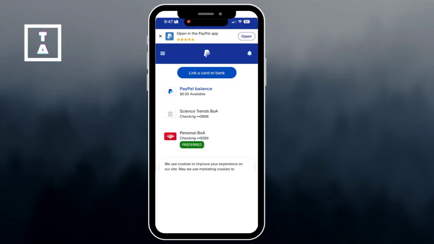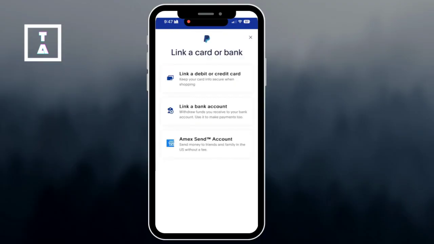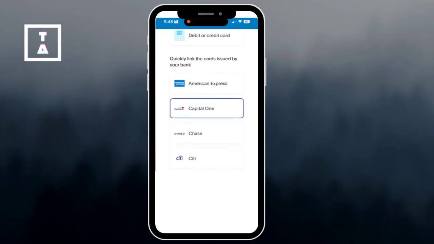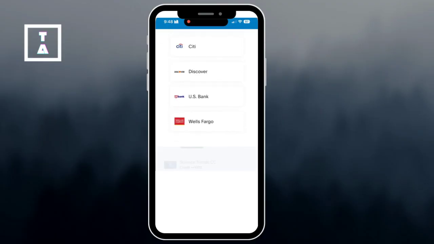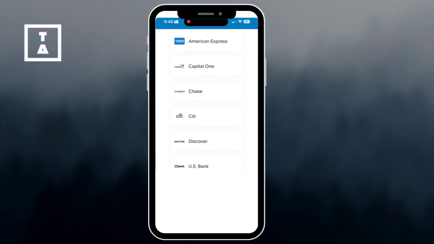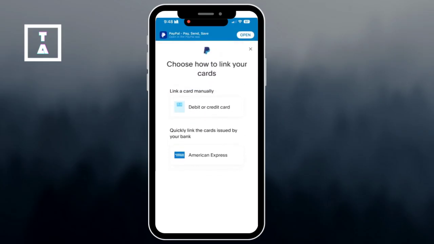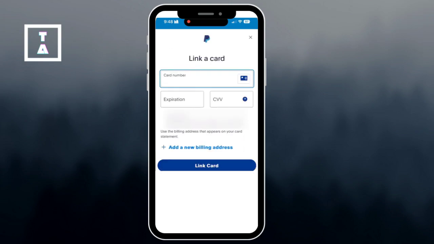Now, tap Link a card or bank at the top. Then choose Link a debit or credit card. Here, you'll be asked to enter your card details. If your PayPal gift card has a card number, expiration date, and CVV, just type them in, the same way you would for a regular debit or credit card. And double check your billing address and tap Link a card.